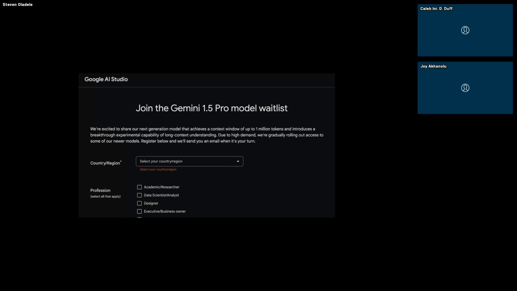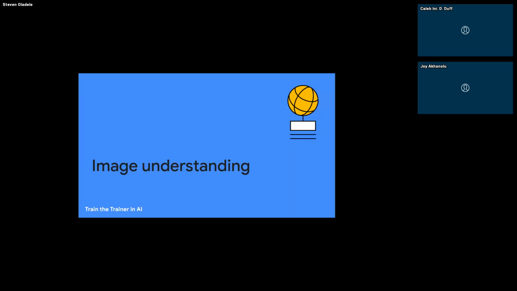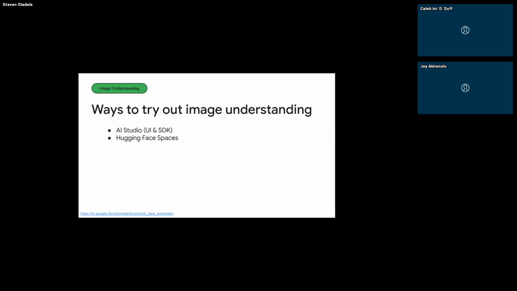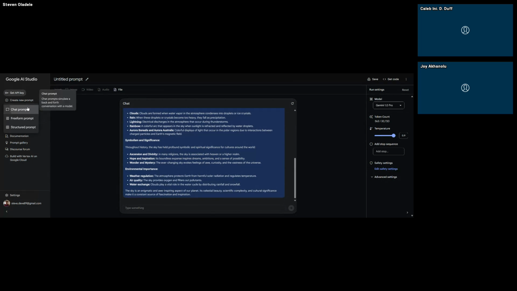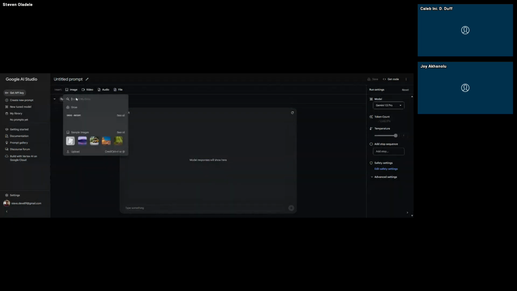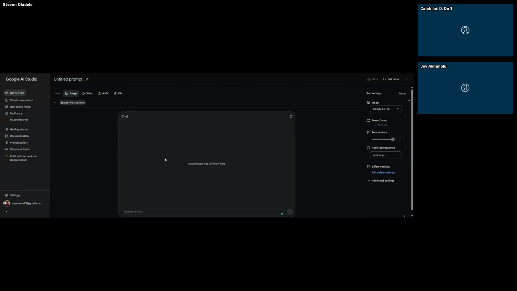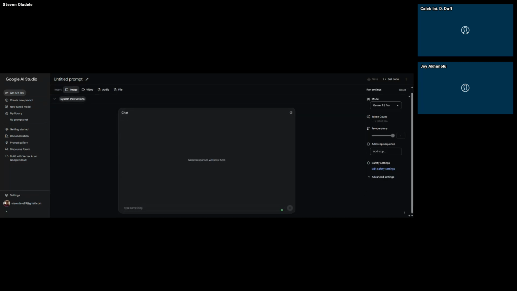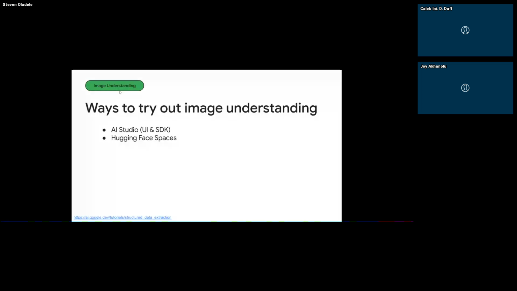So you can join the waitlist for Gemini 1.5 Pro. I think you cannot play with the temperature right now. So yeah, image understanding. These are some of the other things as well. Check out AI Studio. Like I mentioned, you can come into AI Studio, create a new prompt, and pass in your image. It can help you describe images and stuff like that.